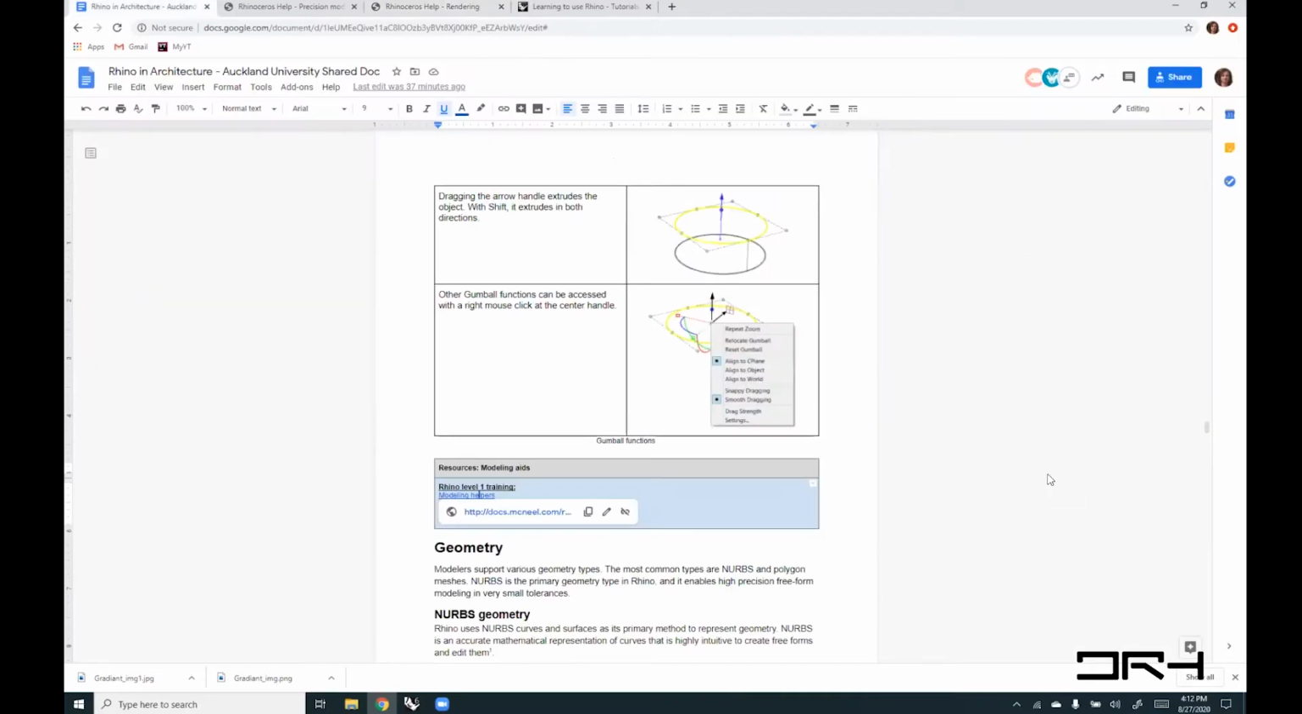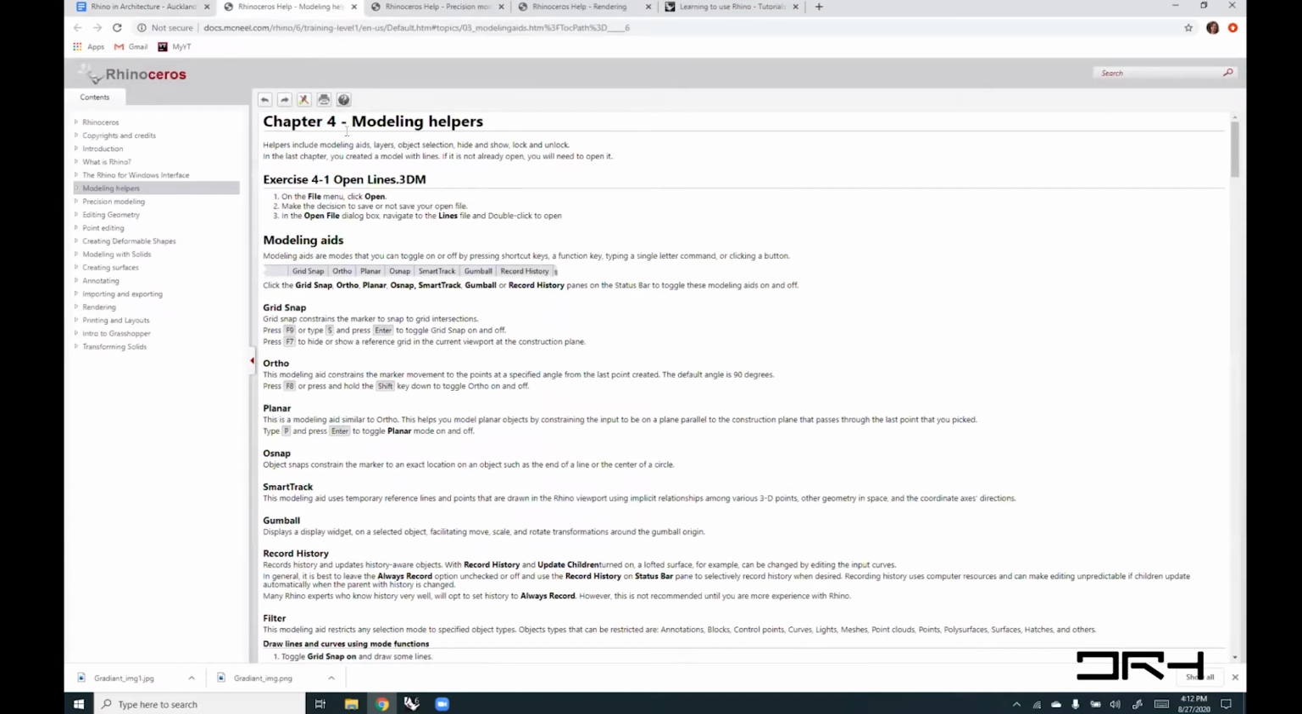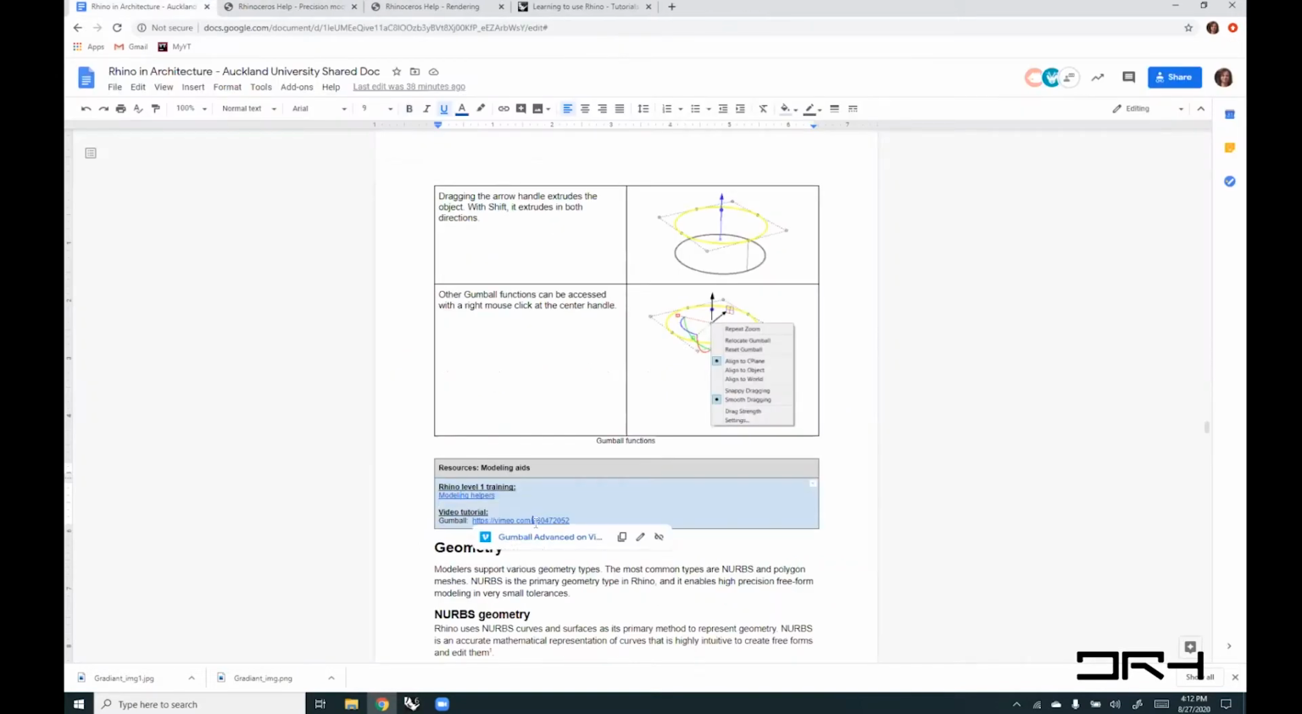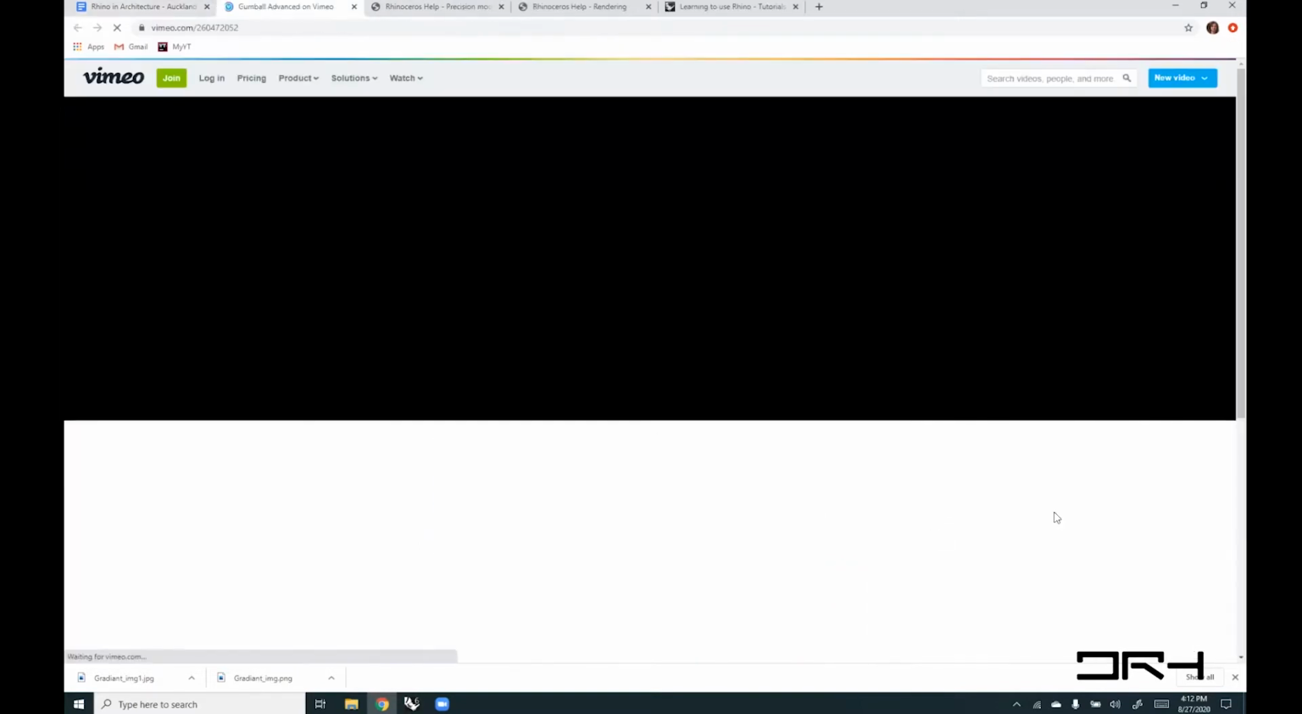Another thing that I don't know if you noticed, I keep updating the document. It's a work in progress, but at the end of most sections there is a resources section where, for example, we talk about modeling aids here, and there is a direct link to that section in the training about the modeling helpers. But also there is a link to tutorials.